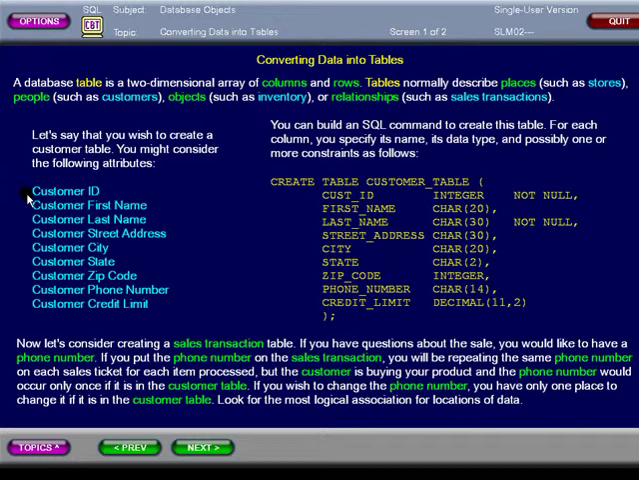You might consider the following attributes: customer ID, first name, last name, street address, city, state, zip code, phone number, and credit limit. You can build an SQL command to create this table. For each column, you specify its name, its data type, and possibly one or more constraints as shown here. Please pause this presentation to study the details.